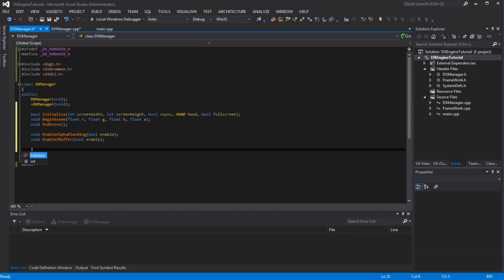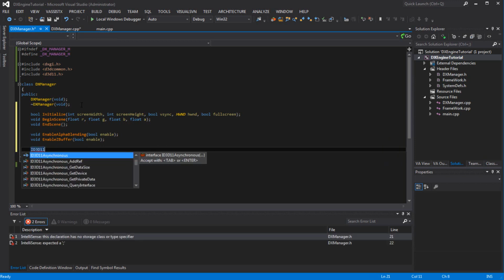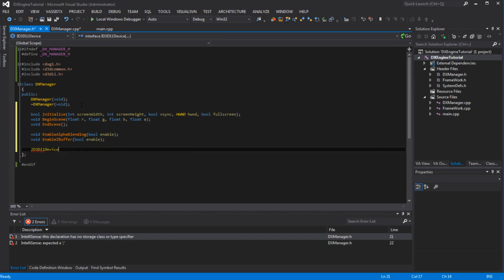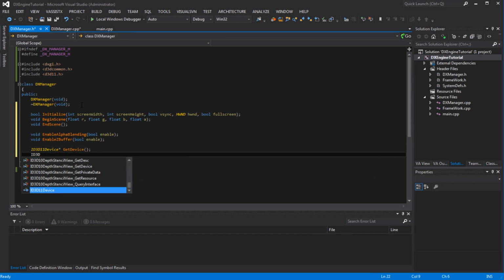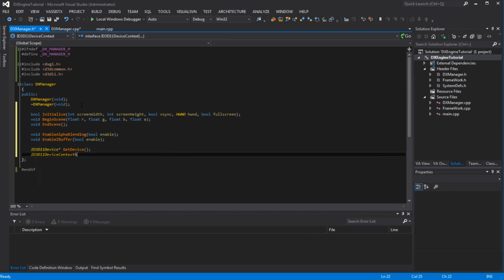You can have getter functions to get the device. ID3D11 device pointer, and you could get device. And also the same thing to get the context. ID3D11 device context pointer. Get device context.